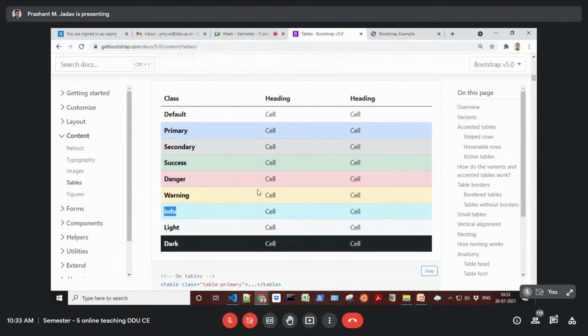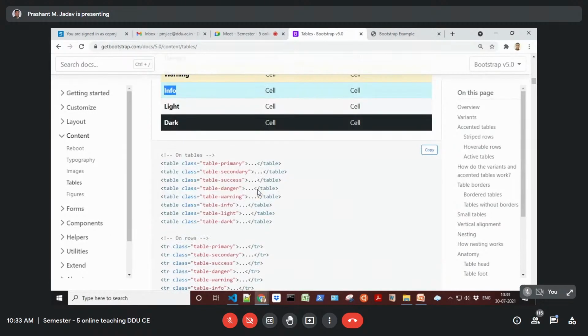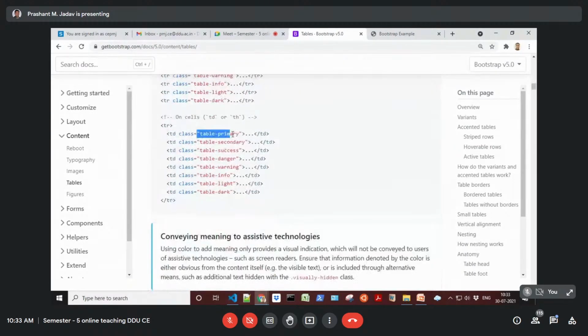So these are some standard Bootstrap classes available corresponding to text content or table content. You can use them on an individual column or individual cell also, so directly apply this class to that particular cell, the TD.